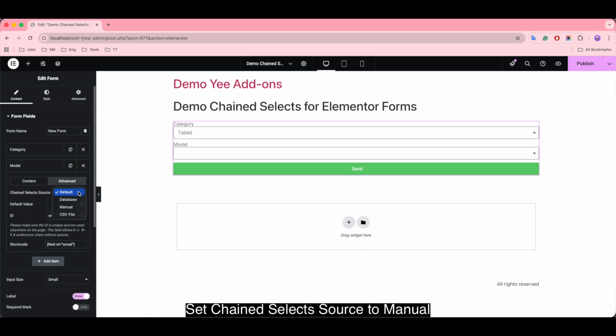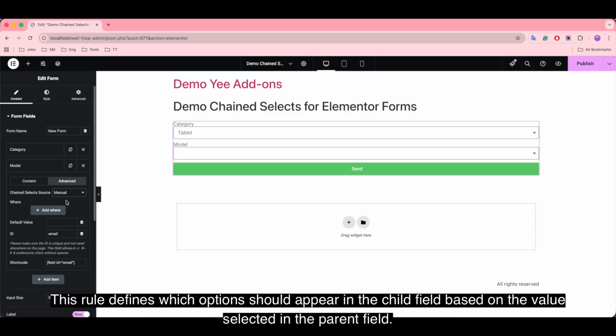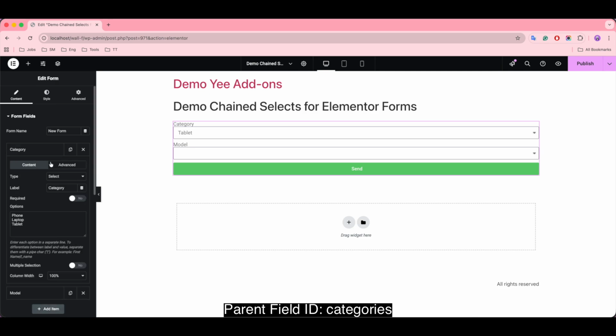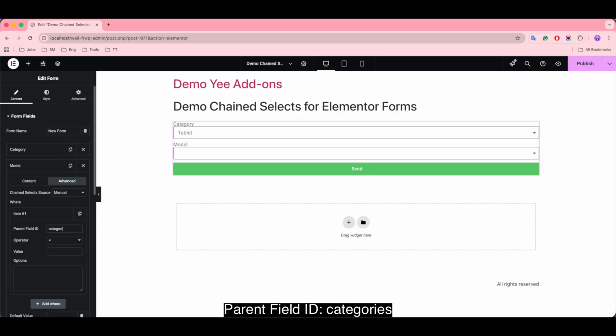Set Chained Select source to manual. Click Add Where to create a rule. This rule defines which options should appear in the child field based on the value selected in the parent field. Parent field ID: categories. Operator: equal. Value: font.